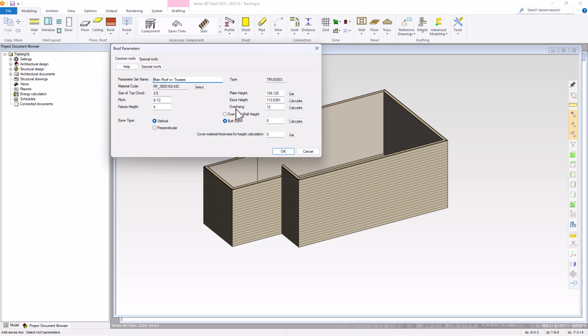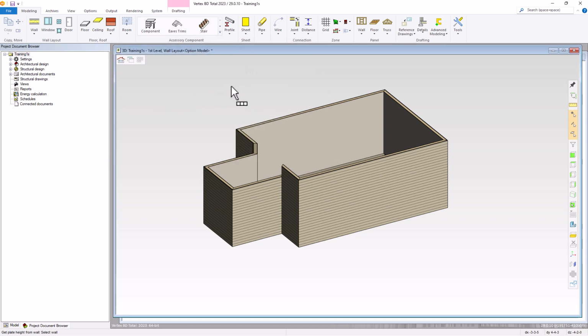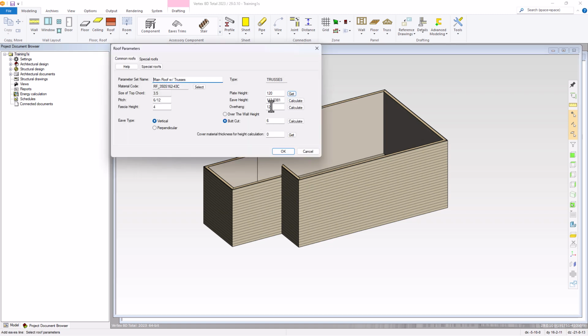Now let's make our adjustments to our height. For plate height, I'm going to select Get. I'm going to select that from 3D. I'm going to start with the 10 foot tall wall. So I'll select one of these 3 walls. And leave the overhang at 12. Butt cut, I'll leave at 6. And hit calculate for the eave height. And select OK.